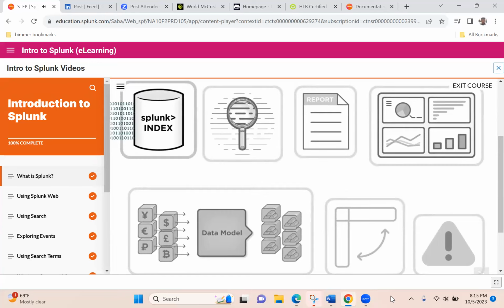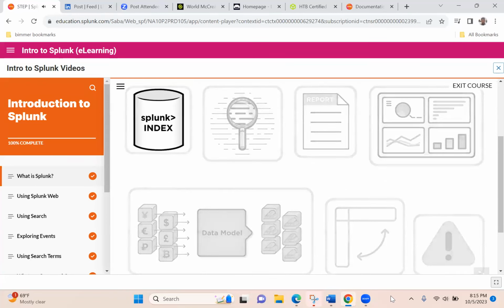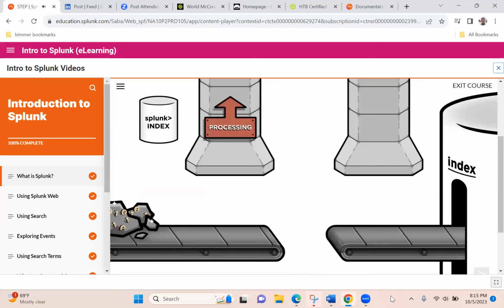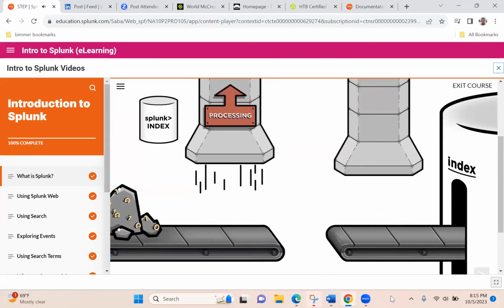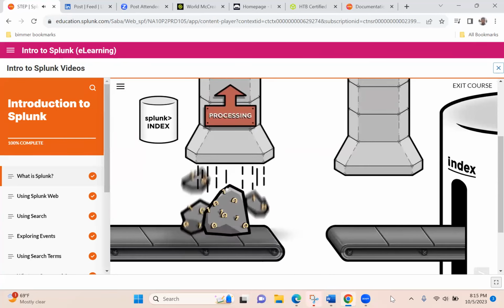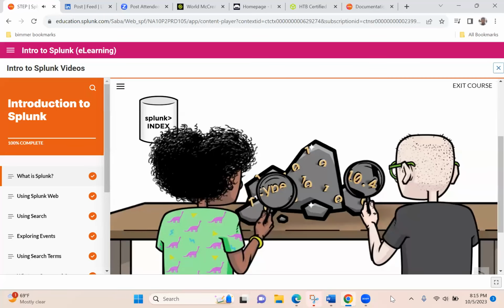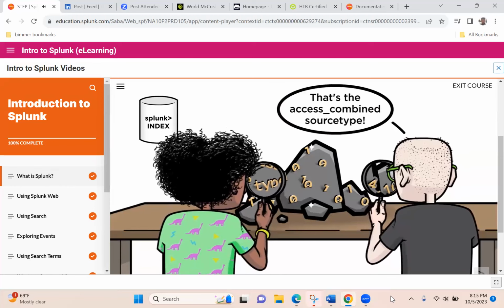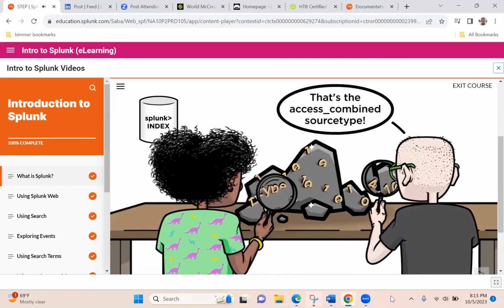At the heart of Splunk is the index, which contains your machine data from sources such as servers, network devices, and web applications. Think of your indexer as a factory and your data as raw materials. As data enters, inspectors go to work. They look at the data to decide how to process it. When they find a match, they label the data with a source type.